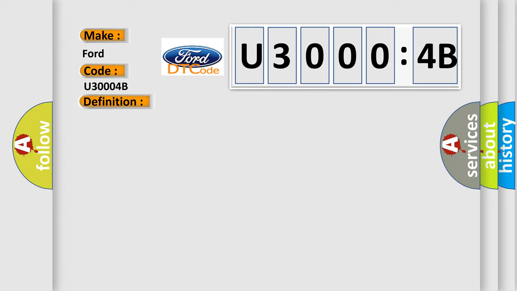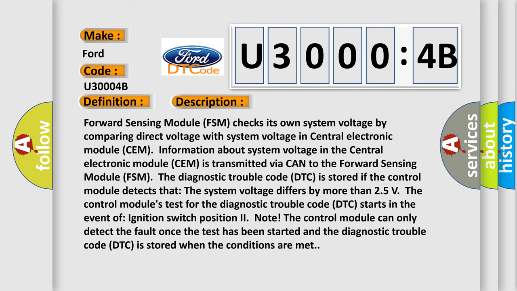And now this is a short description of this DTC code. The forward sensing module, FSM, checks its own system voltage by comparing direct voltage with system voltage in the central electronic module, SEM. Information about system voltage in the central electronic module SEM is transmitted via CAN to the forward sensing module FSM.